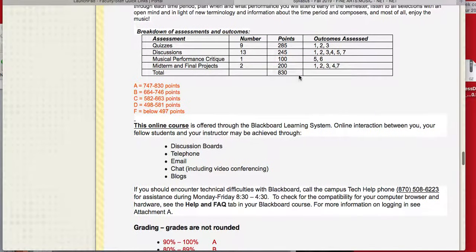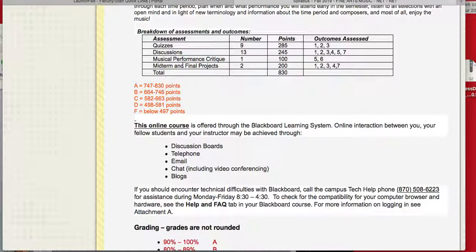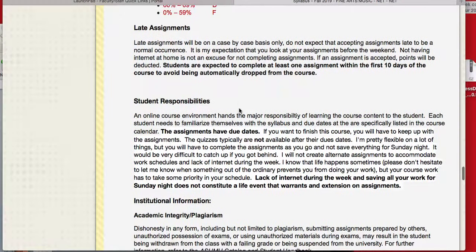So the way this course is set up, you have quizzes, discussions, and then the project. Basically, each assignment is assigned a certain amount of points. And then wherever you fall on the scale, that is what your grade is.